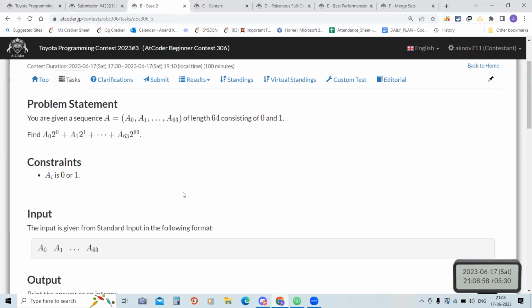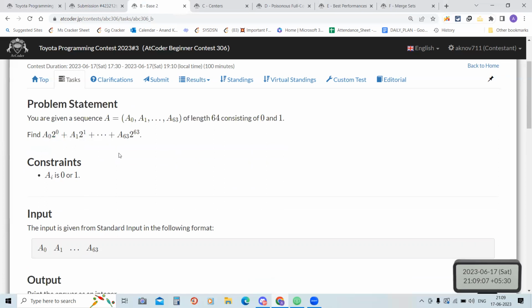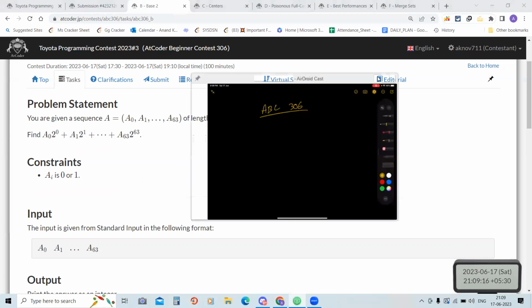The length of A is constant, that is, it consists of 64 values, and you have to compute this. An immediate idea which might strike you is to just evaluate this as it's given in the problem. So let me show you.